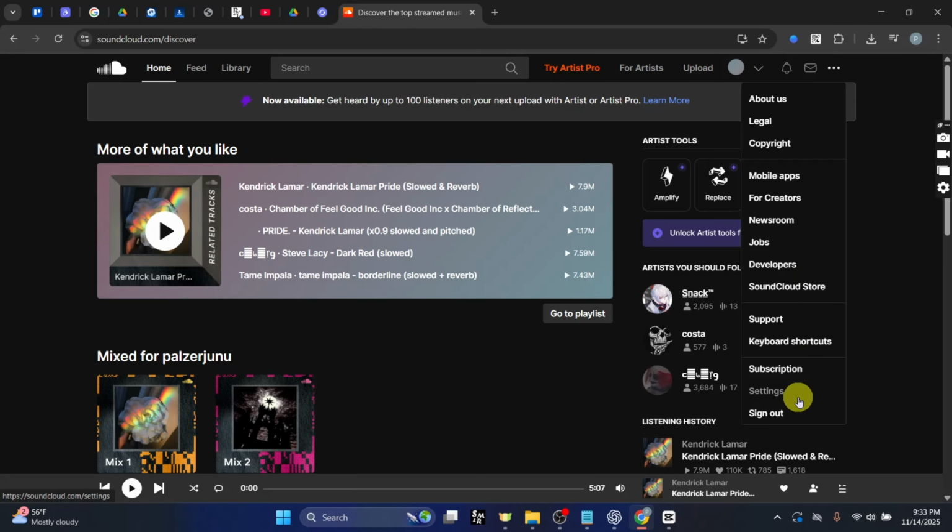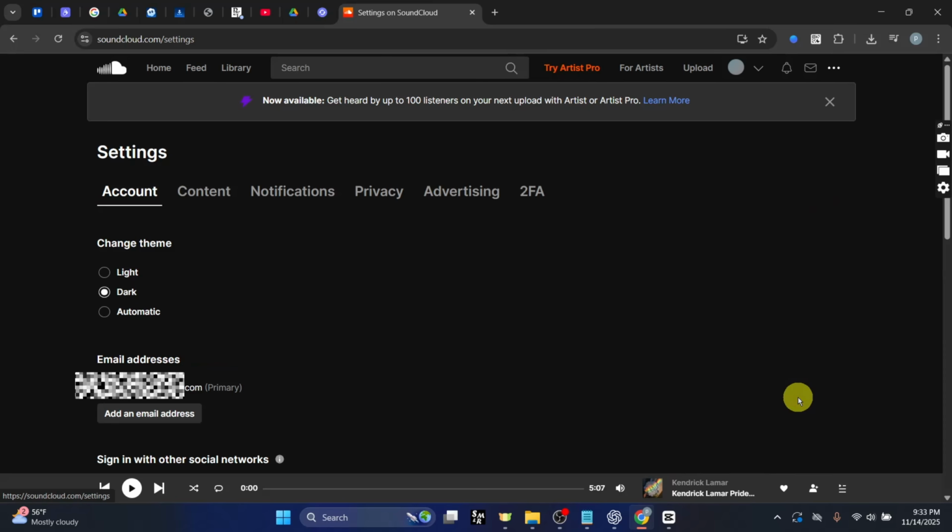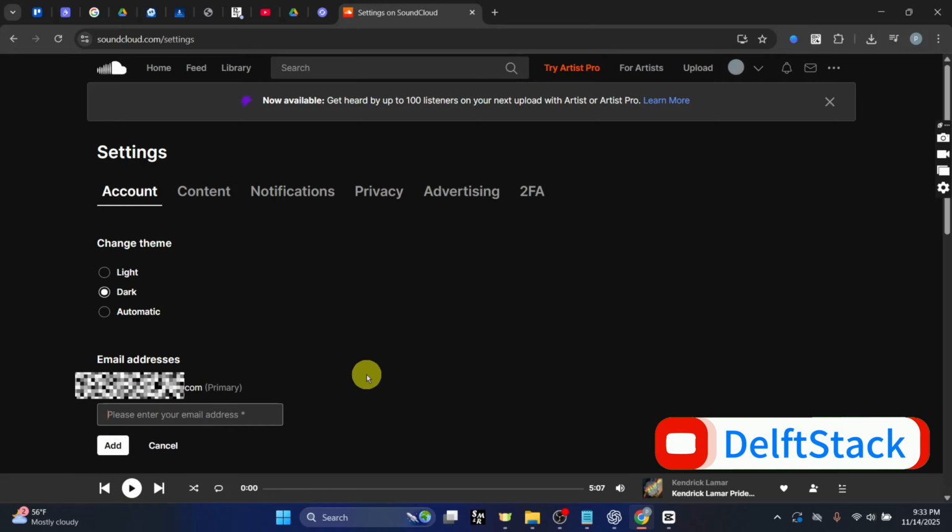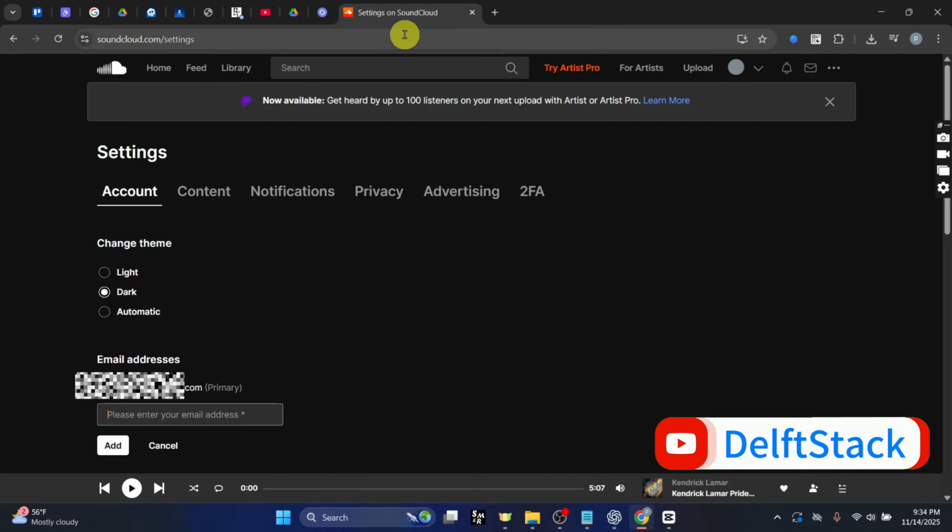Go to settings, and you can see the email address that is currently in here. Click on Add an Email Address and enter your email address.